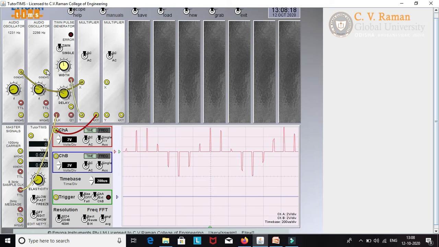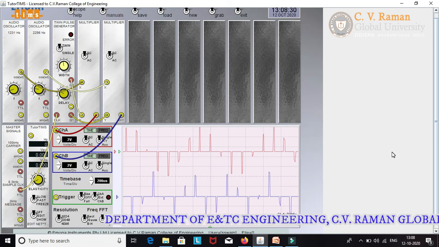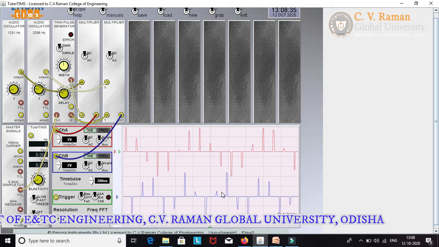In the same manner, I will connect message 2 to multiplier 2, and again train of pulses 2 to multiplier 2. So here this KXY will give you sample 2. Now you can see that I have generated sample 1 and sample 2.